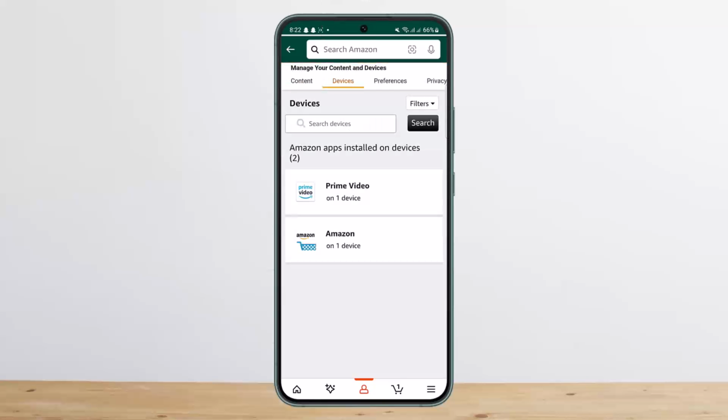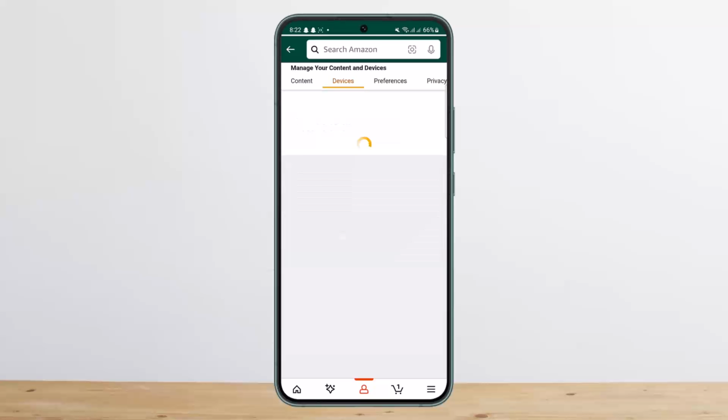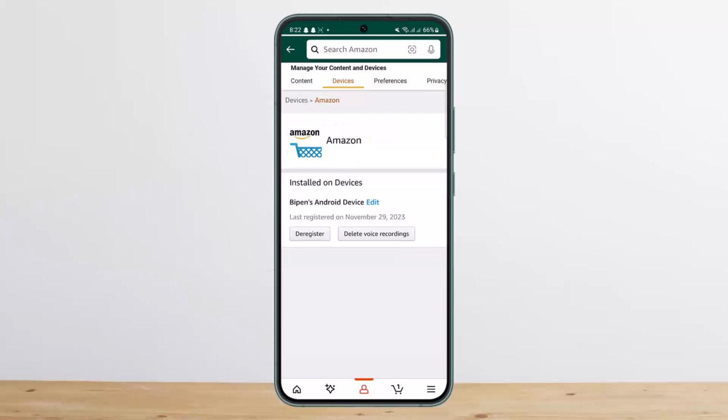Now first you can see the apps installed on devices. You want to select which app you want to remove your account for, and if you want to remove it for Amazon, you want to simply tap on Amazon, and once you do so, here you'll be able to see which device your account is logged in on. In my case, it's only a single device.